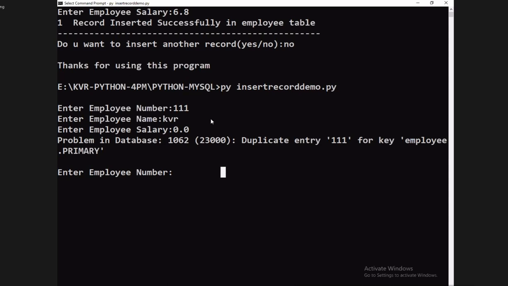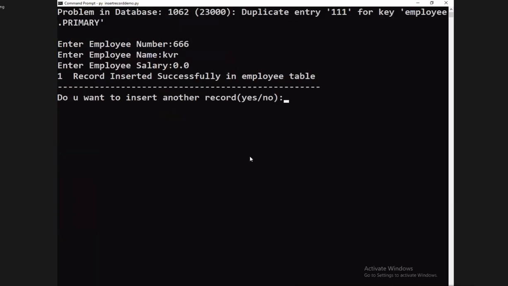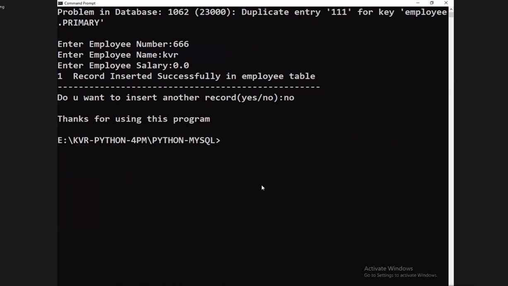Already something is there. Enter the number 666. Enter the name KVR. And I'm saying 0.0. Now I'm going to get it. One record inserted successfully. Say no, it is coming out of it. Go to the place of it.